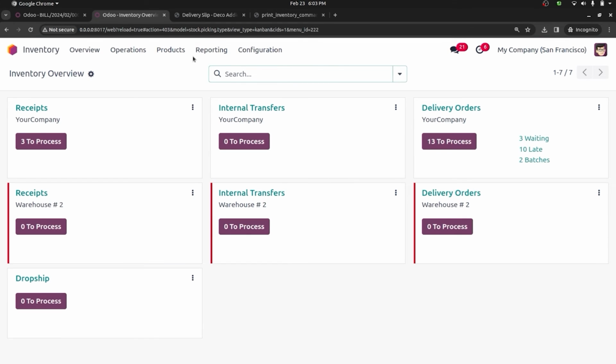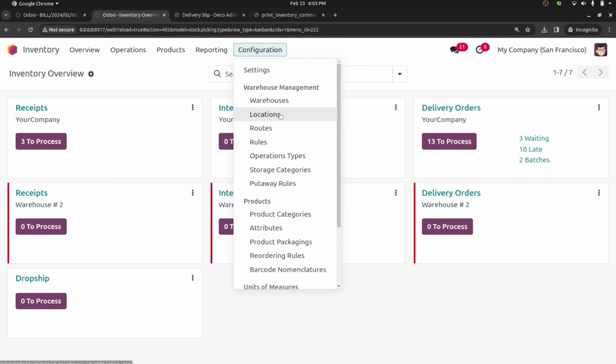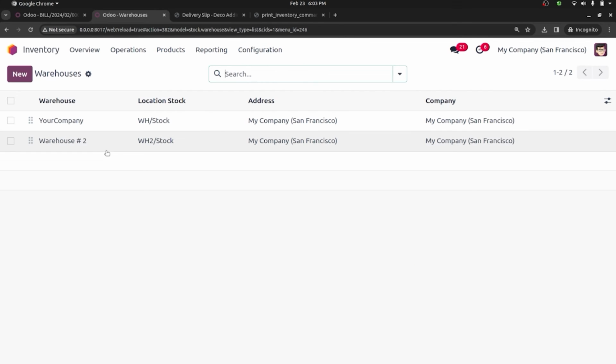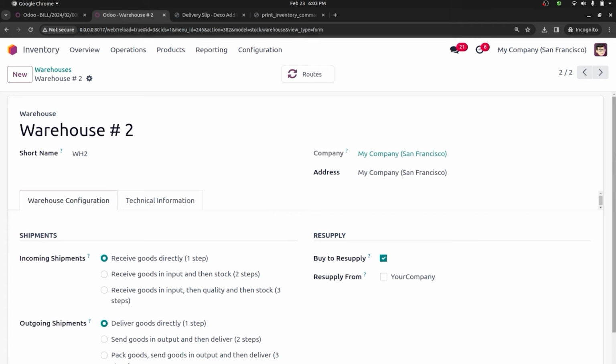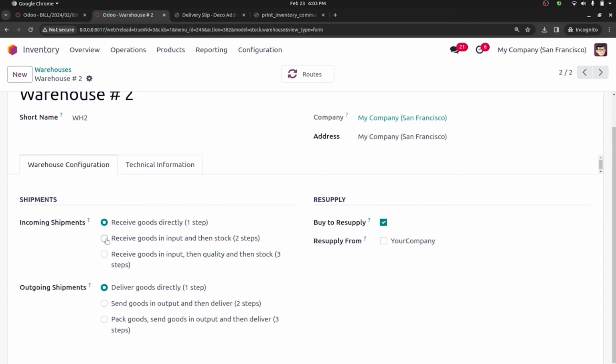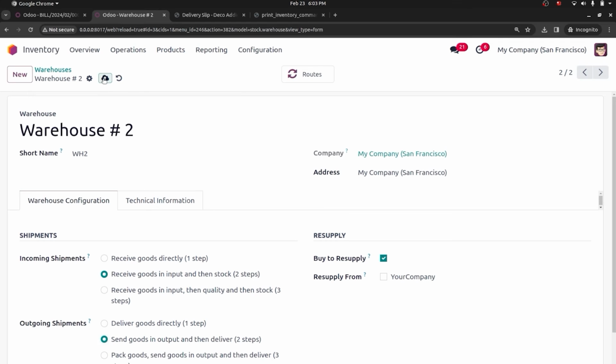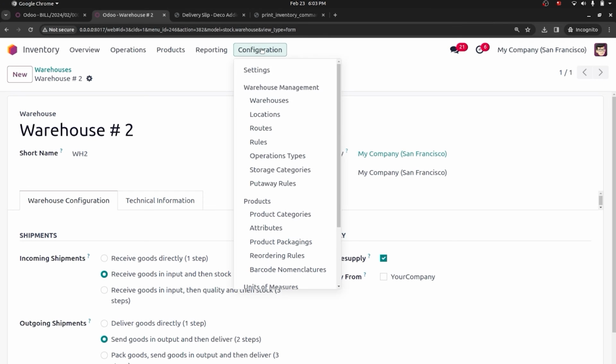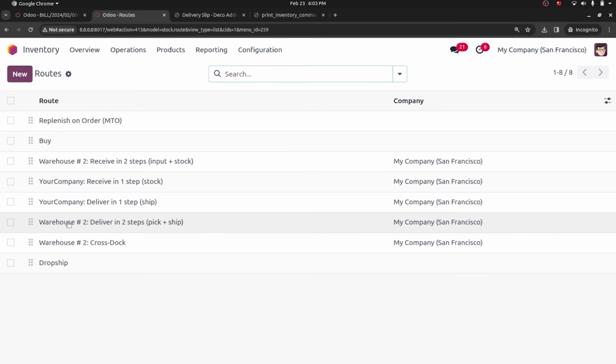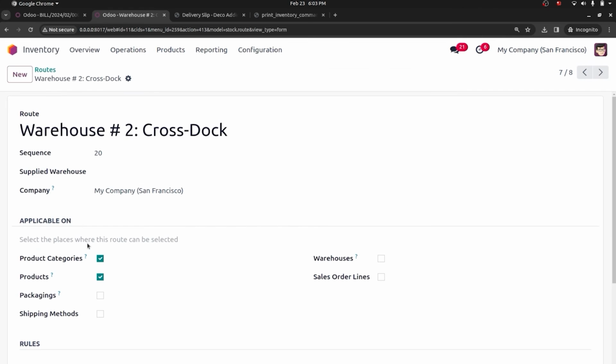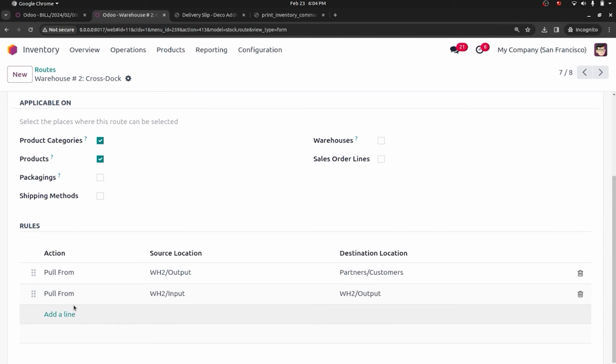For that, I'm moving to the inventory. Then we need to choose the warehouse. Here I'm choosing warehouse 2 and choosing the incoming shipment as 2-step and also the outgoing shipment as 2-step. Let's save this. Then in routes, we can see a new route named warehouse to cross-dock. Here, by checking the rule, we can see the product moves from input to output and output to customer.